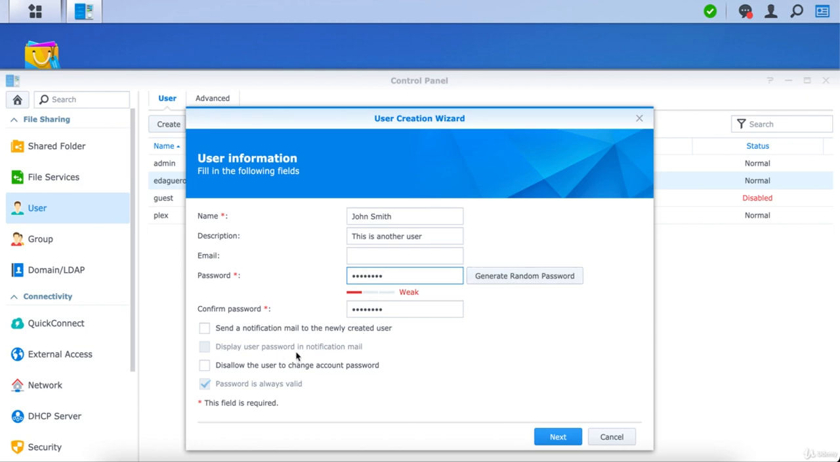Send a notification mail to the newly created user. Now this is relevant if you've added an email address, okay? But that's actually really cool because let's say you have a number of administrators or a number of people who need to access the Synology NAS. You add their email address in here, and as long as the email settings are set up correctly on your Synology NAS, as soon as you create that account, John Smith will get an email saying, hey, you've been added as a user into the Synology NAS. Go ahead and log in, all right? Which is really, really good.